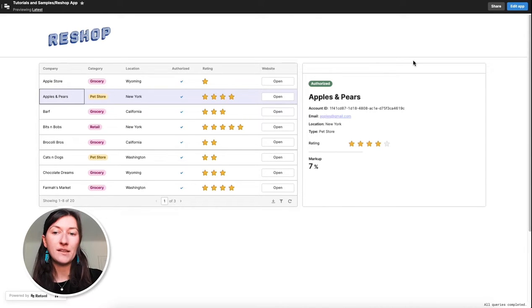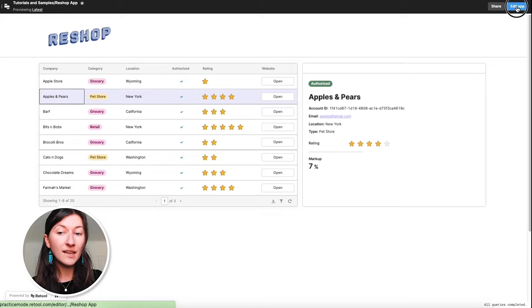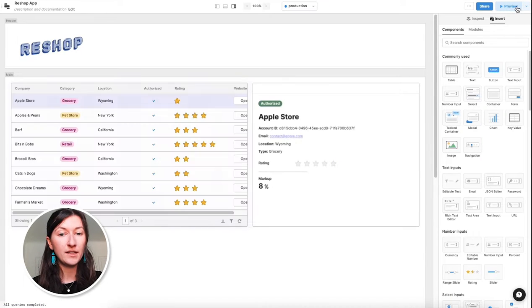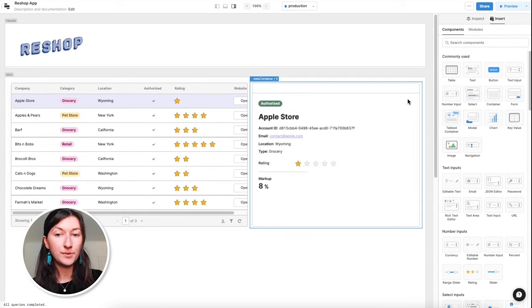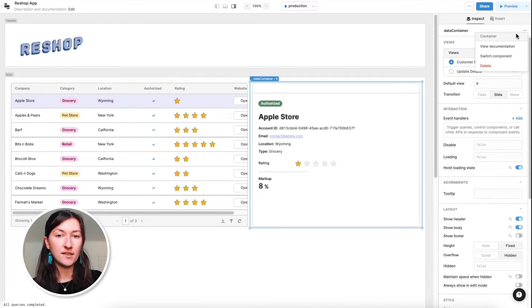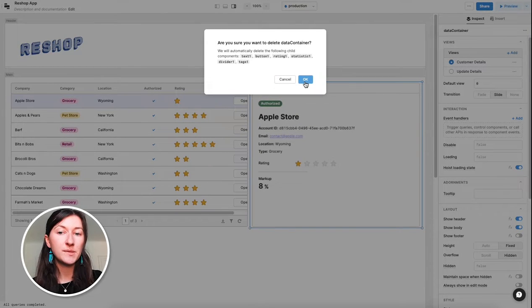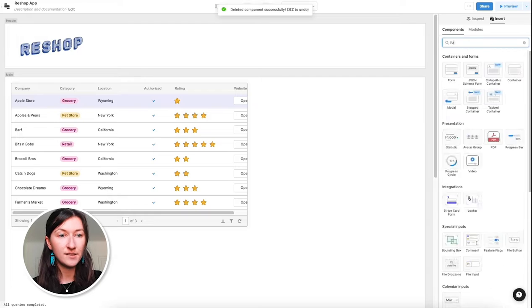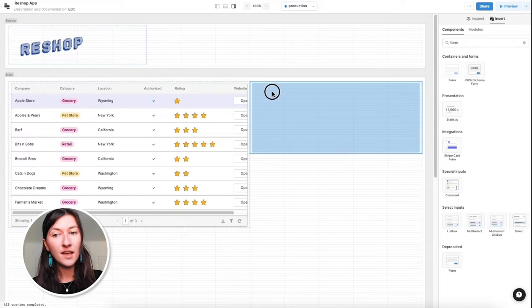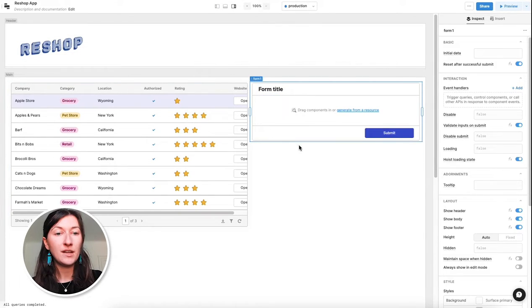So let's go over the basics of building a form. To begin, I'll click on the Edit App button in the top right that will take me into the editing mode of Retool. Let's start by deleting this container and then dragging a form component into its place from the inspector on the right-hand side. This is our form component out of the box.